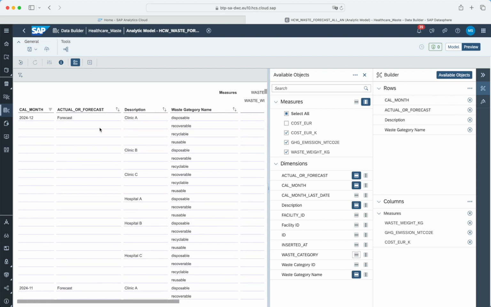This will be the base for the data to be consumed, as I mentioned earlier, by the SAP Build app and the SAP Analytics Cloud dashboards as part of the healthcare waste management solution. Thank you.